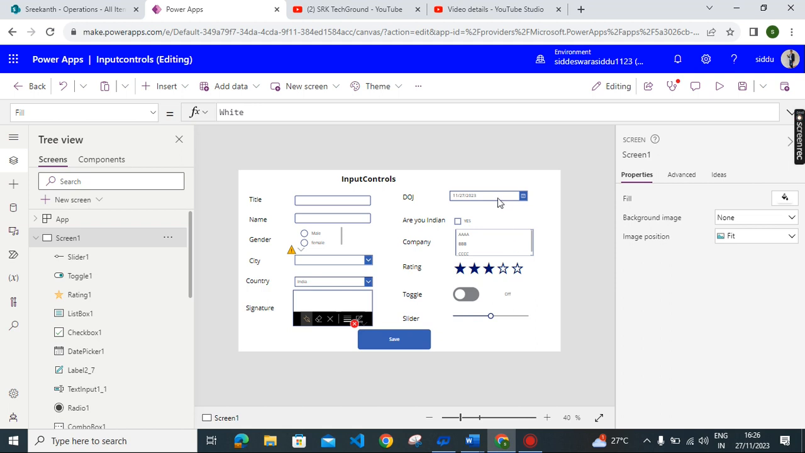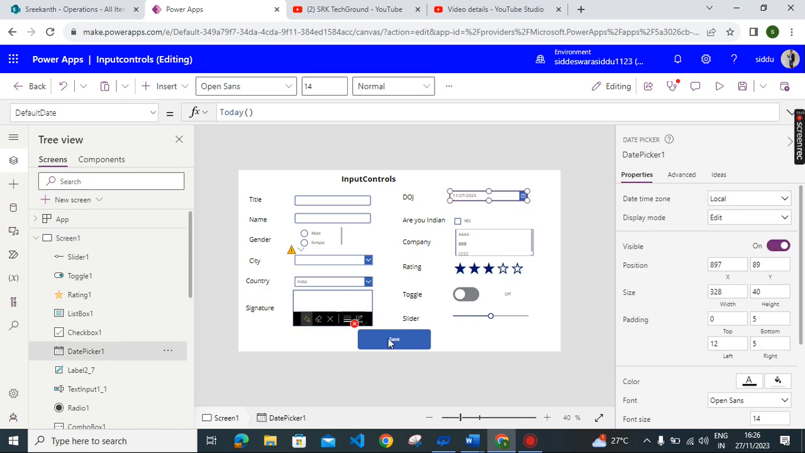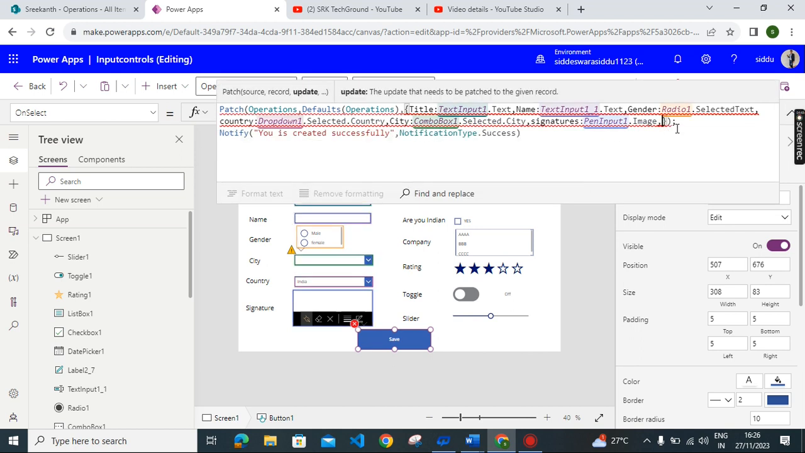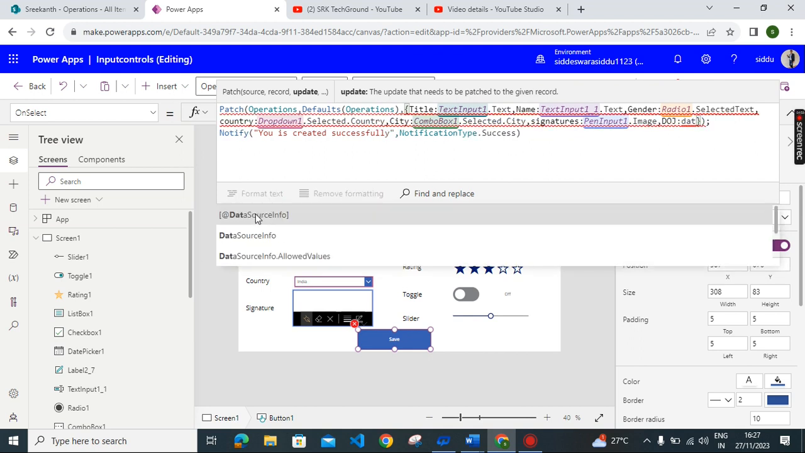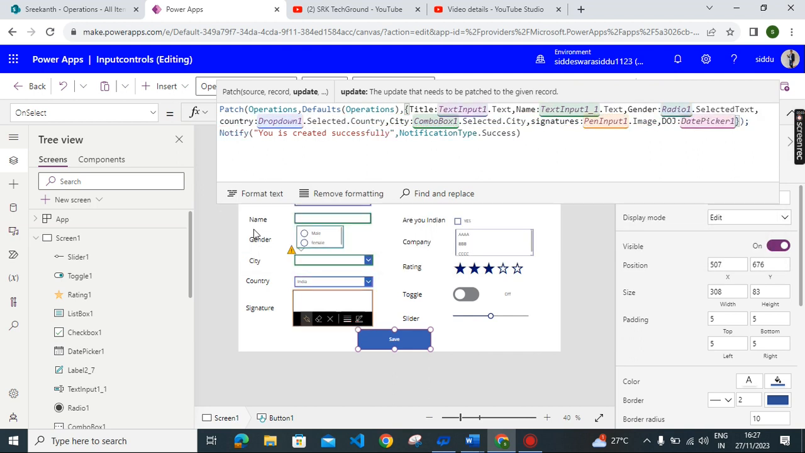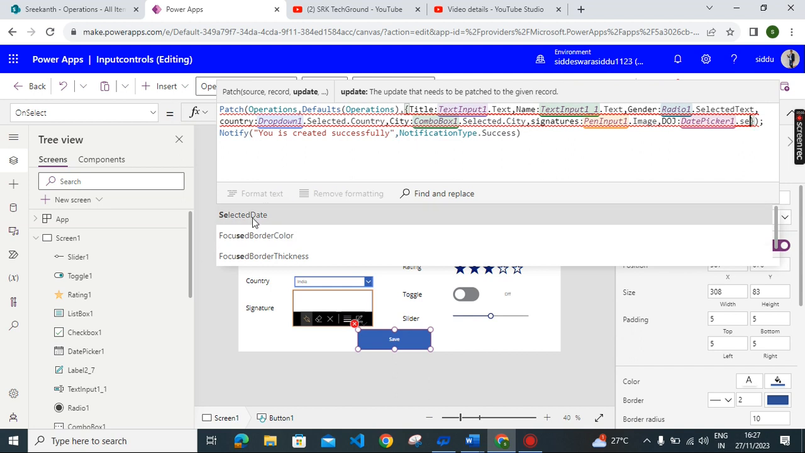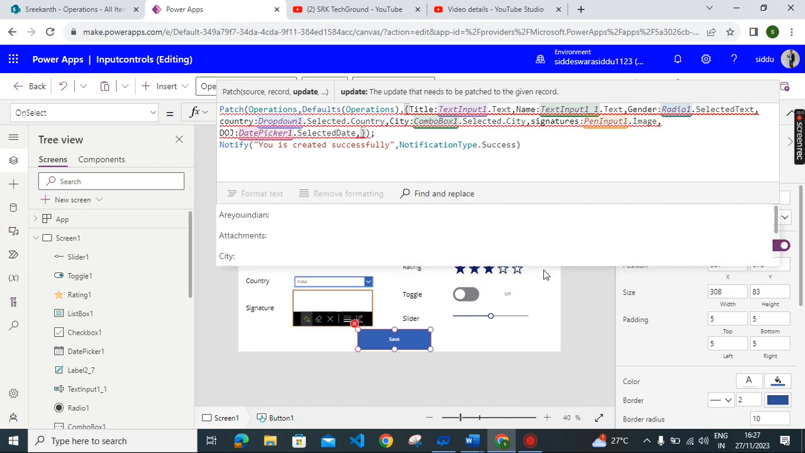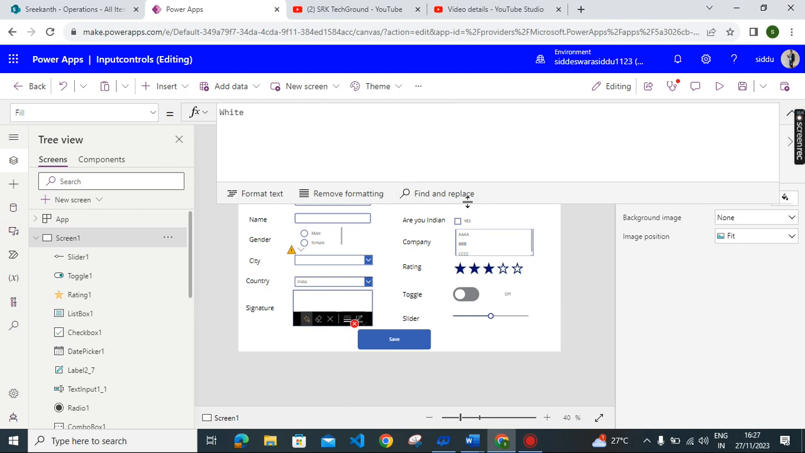Okay, now we have to create the patch function for this date picker. So here, date is the column name. So DatePicker1.SelectedDate. Okay, this is the patch function for the date picker. Here comma. So now I have to create the patch function for the checkbox.